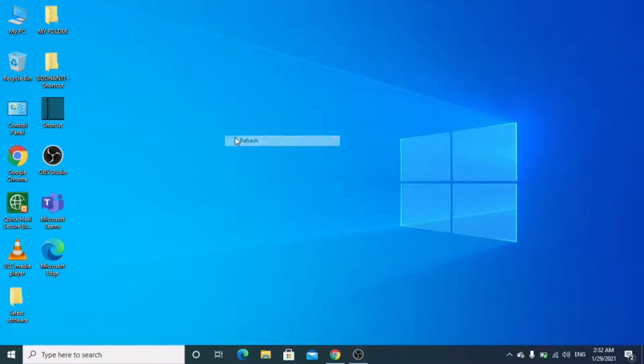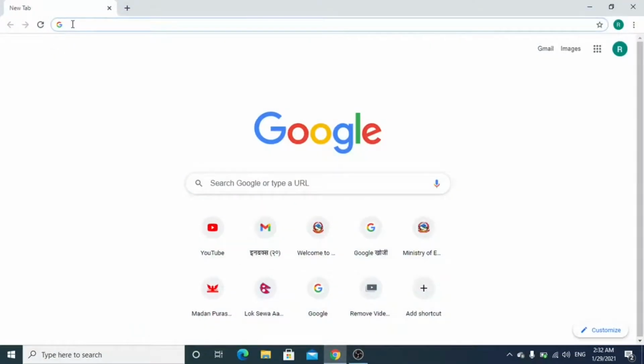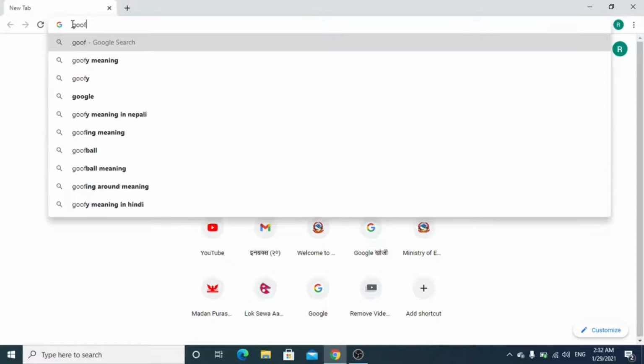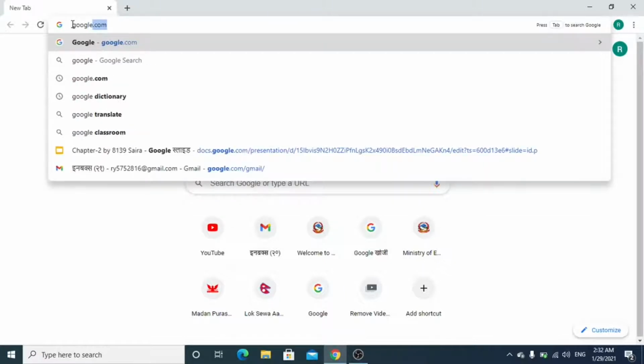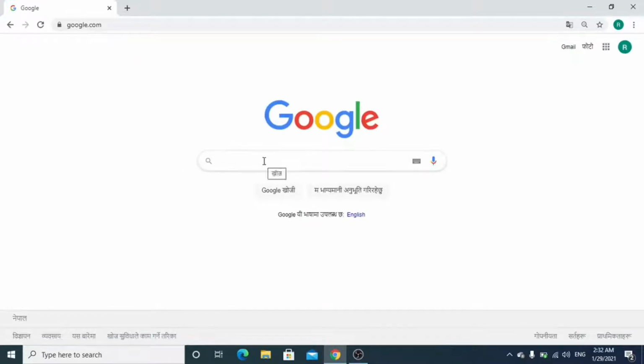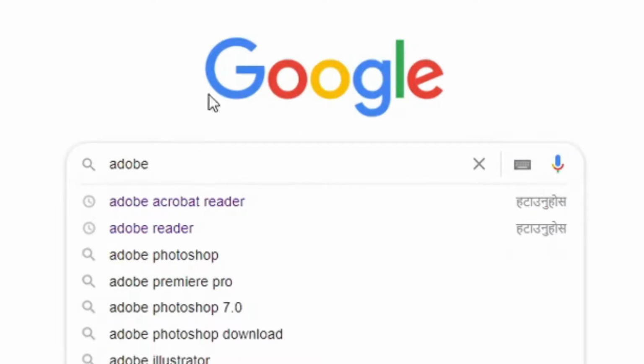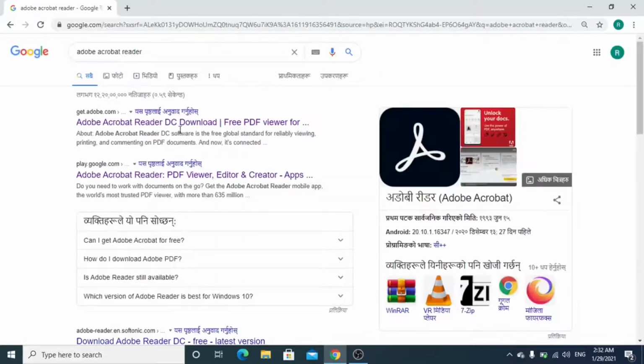So now let's start. Open up your web browser and in the search bar simply type google.com and open it, and here you have to type Adobe Acrobat Reader and the first link that shows is get.adobe.com. The link is given in the description below, you can find it from there.